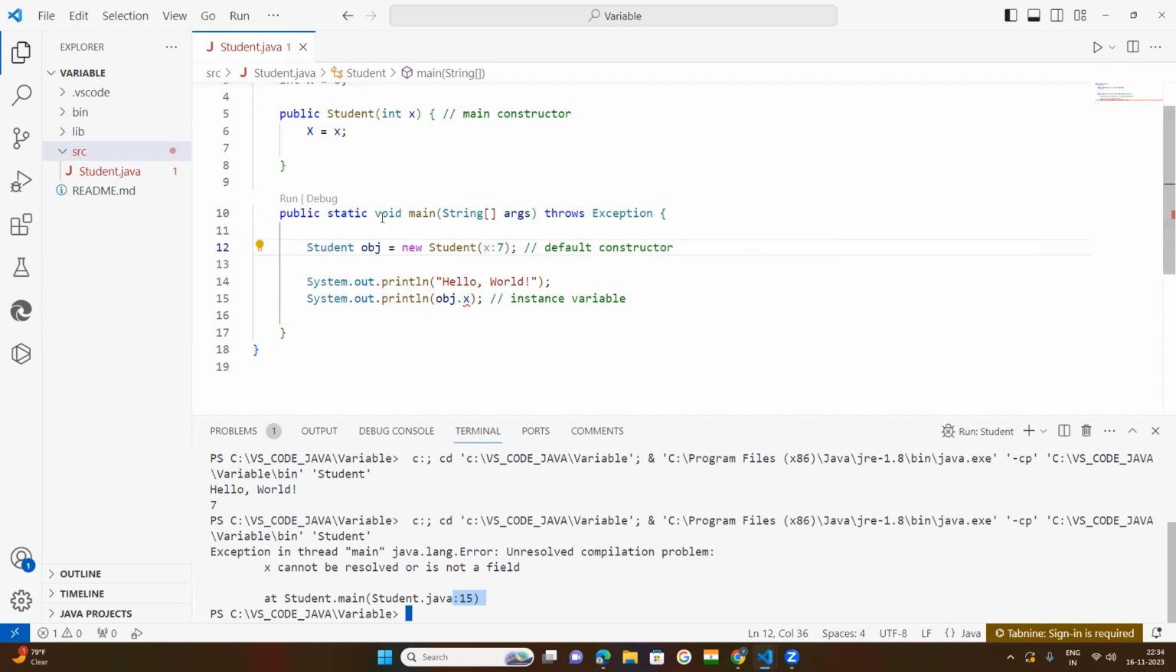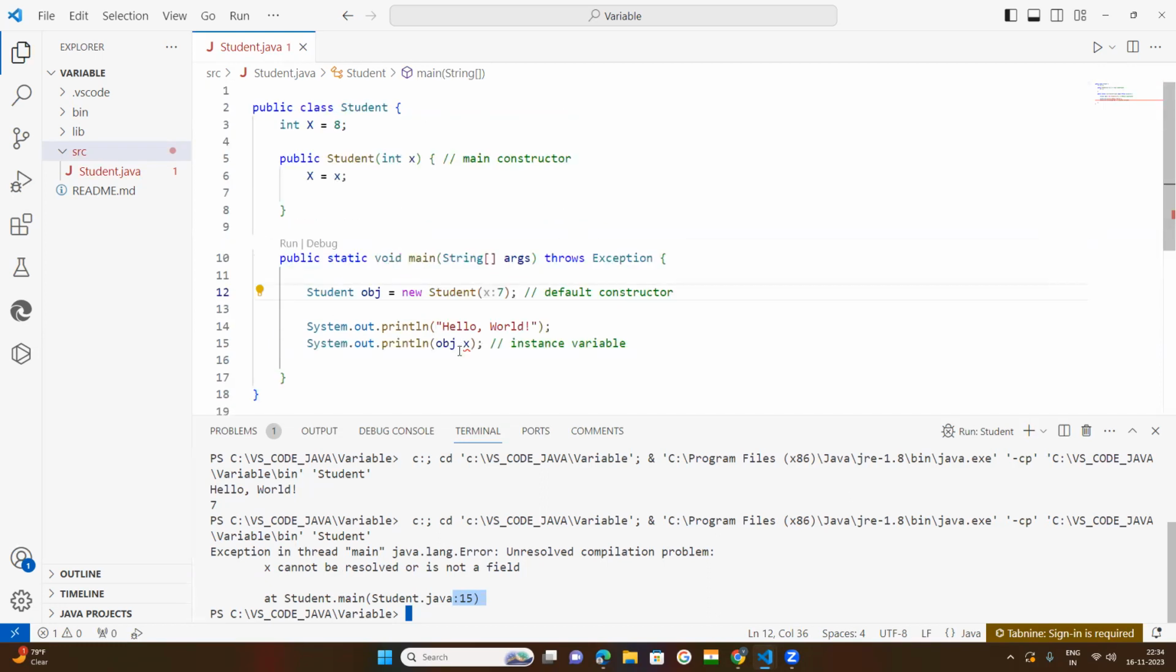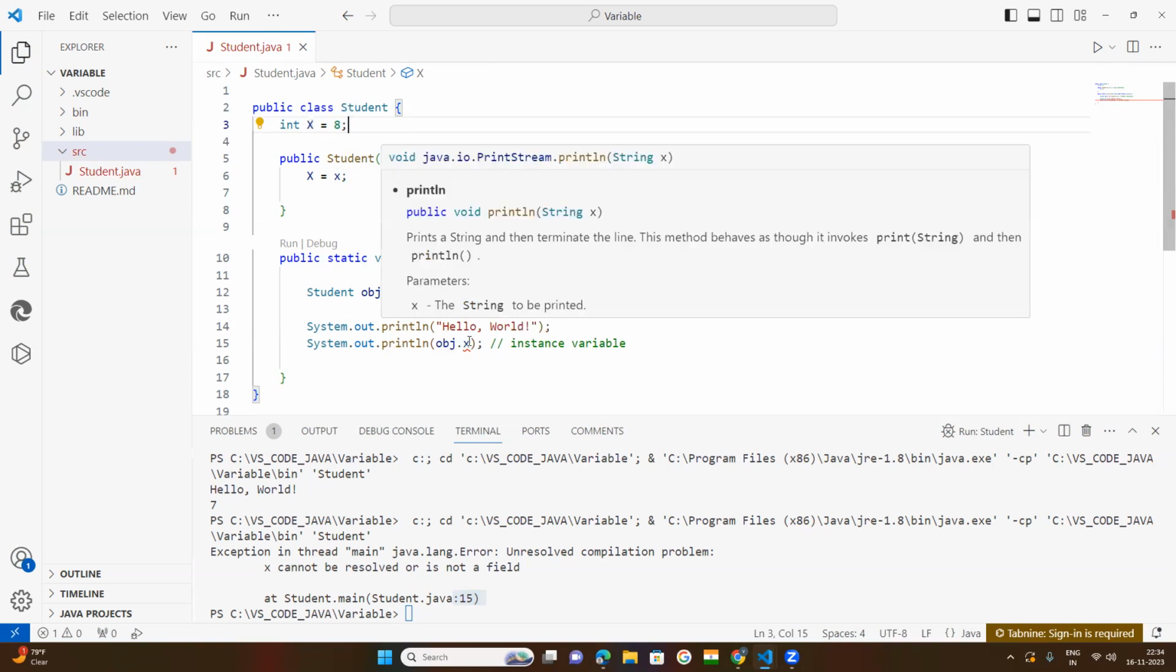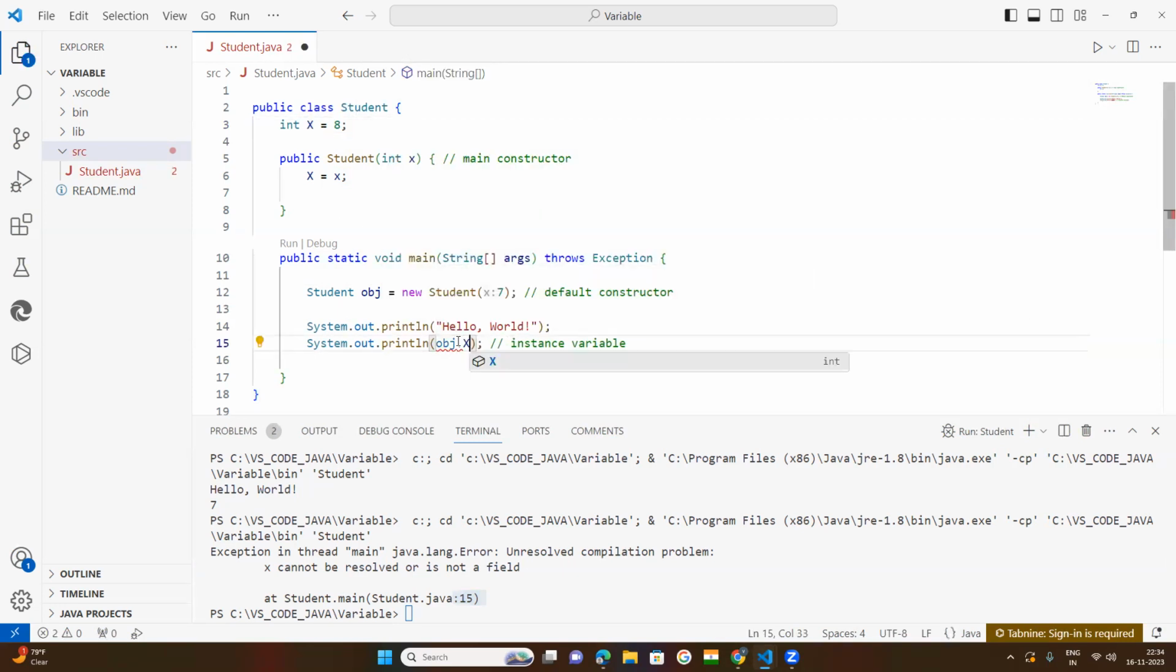Object.x. So why are you calling object.x? Object dot x means the class variable, the variables declared under the class, can be called with the object. Small x is not defined here, capital X is defined here, so you change it to capital X.